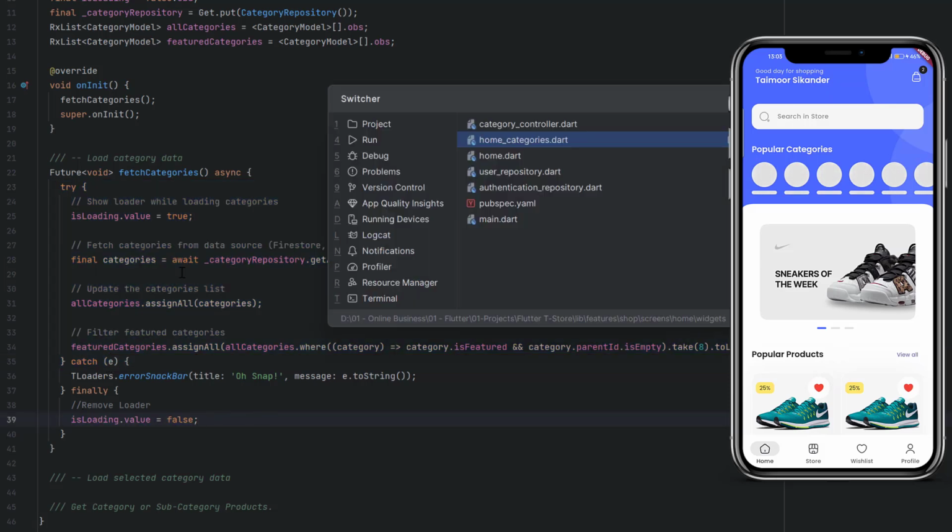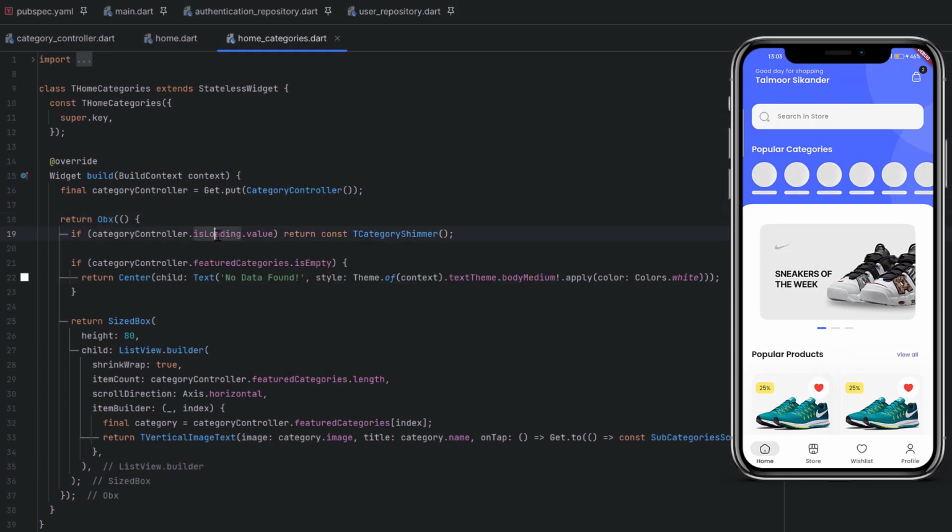Whenever this is going to be removed, this Obx is going to listen to is loading. Whenever it changes, it is going to redraw, and if it is false, it is not going to return the shimmer effect. So let's save it again. Instead, we have to rerun this again.